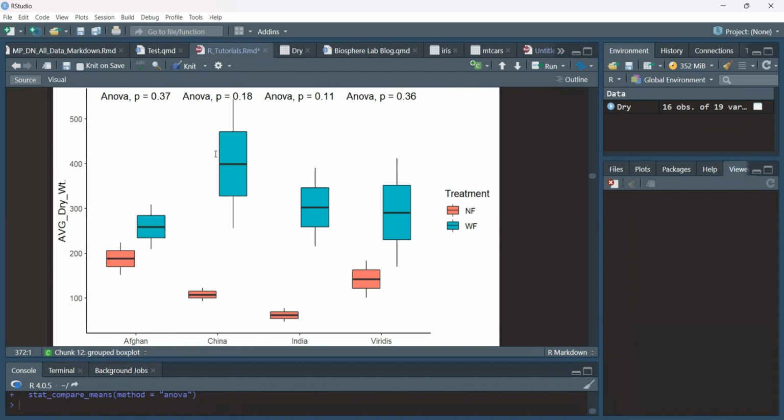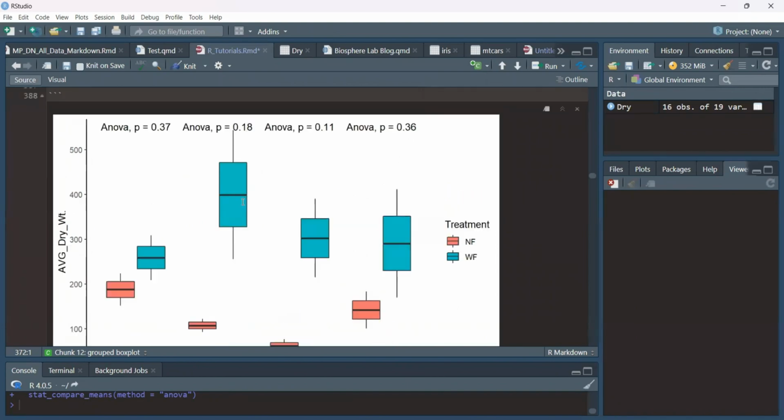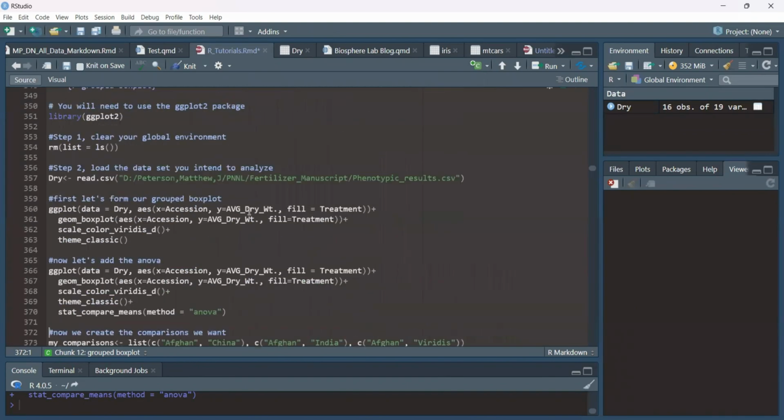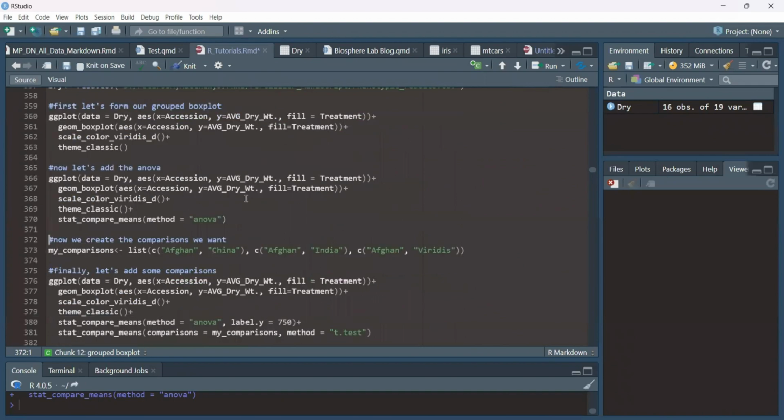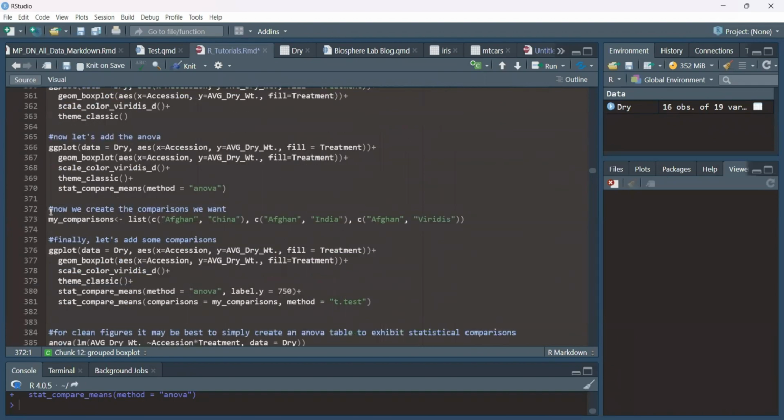And we can see that none of them are that statistically significant from each other. This appears to be the case, but as we can see in our analysis of variance, our P is not below 0.5, or 0.05, excuse me. But what if you want to compare Afghanistan to China, Afghanistan to India, and so on? You need to make a comparison list.